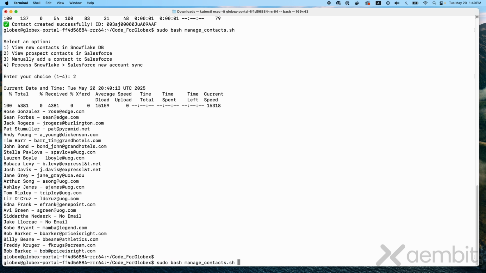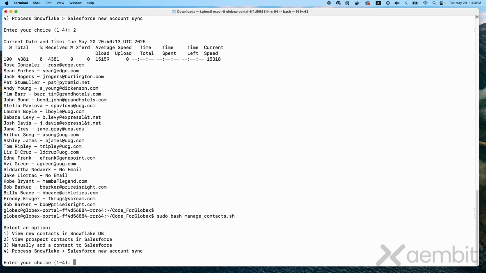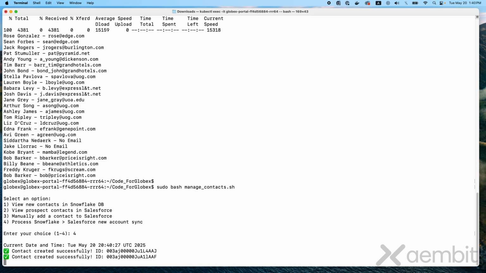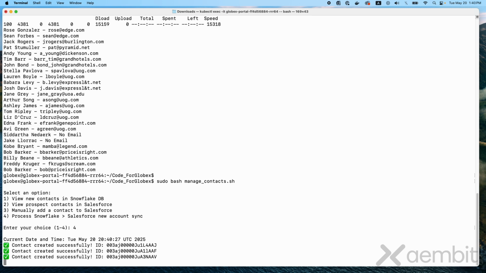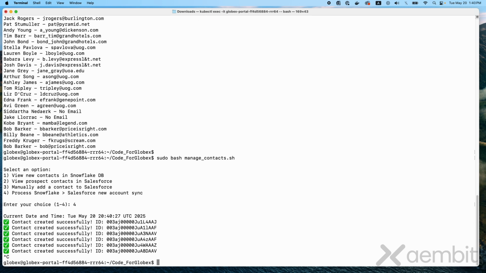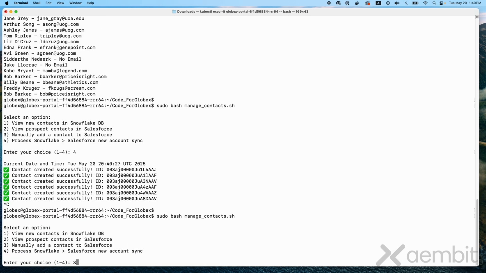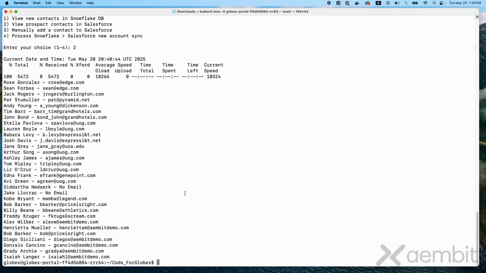And now if I want to do the merge, I'm going to go ahead and press 4 and it'll do the merge for me. And it's telling me that the contacts are being created successfully. So I'm going to go ahead and stop that because it's going to take a little bit of time. But if we go back and we look at our list of contacts in Salesforce, you should see that after Bob Barker, we've had a few that were added, and these have been cleaned up. The on Microsoft is gone. So the tool is working exactly as expected from a developer's perspective.